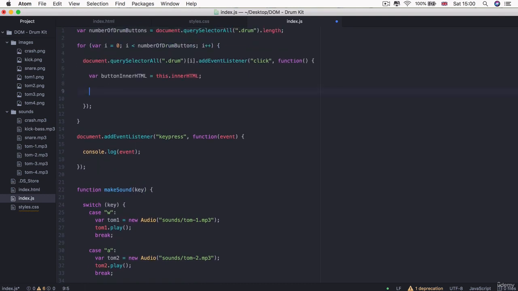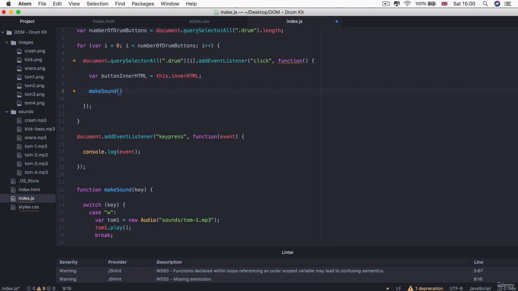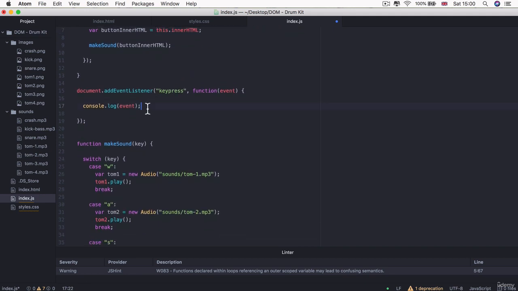And I'm going to pass in that key by calling makeSound, passing in the button innerHTML, which is essentially the innerHTML of the button that got pressed. But I'm also going to do the same thing down here. So I'm going to get rid of the console log, and instead we're going to call makeSound, and I'm going to use the event.key.